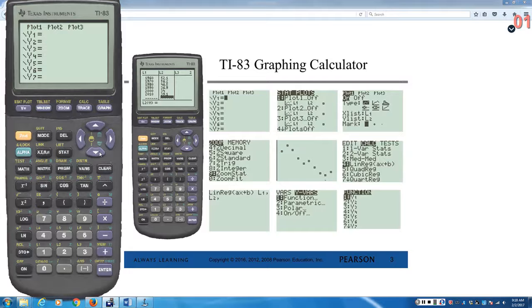And you want those to be turned off to start with until you actually get ready to use it, because it'll cause you problems if you're just trying to graph a line and you've got that turned on. Then we're going to go second Y equals, and we're going to go to plot 1. So we're just going to press enter to choose the first one. We're going to press enter again to turn that first plot on.